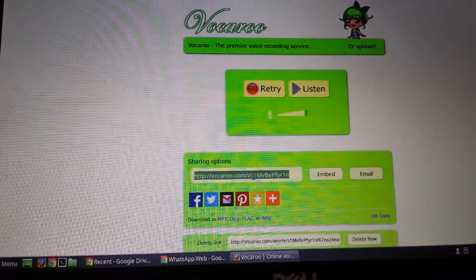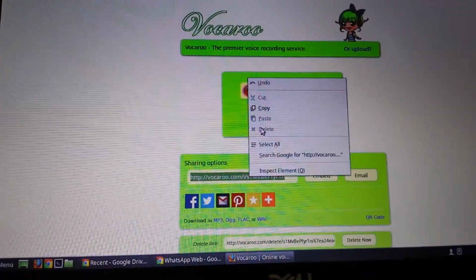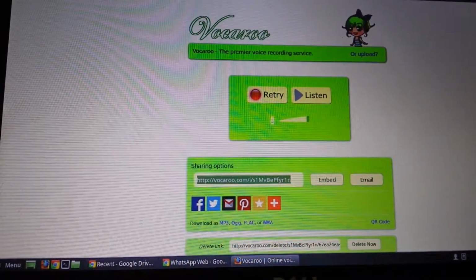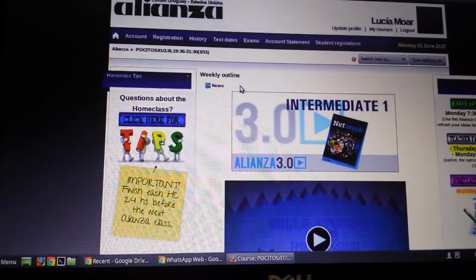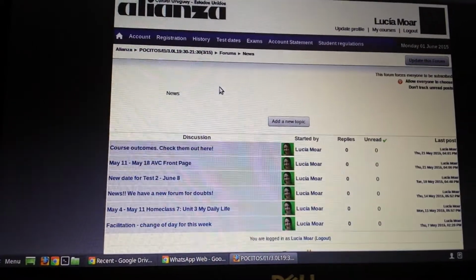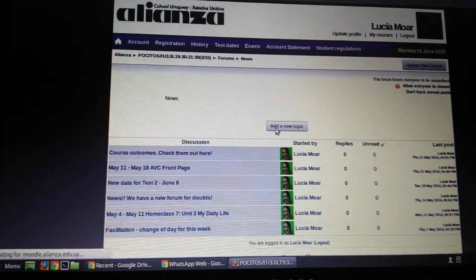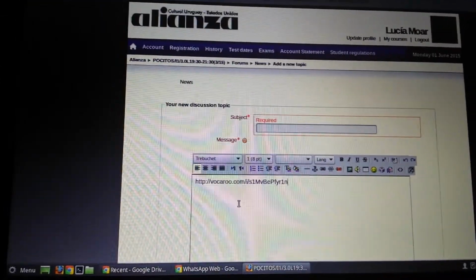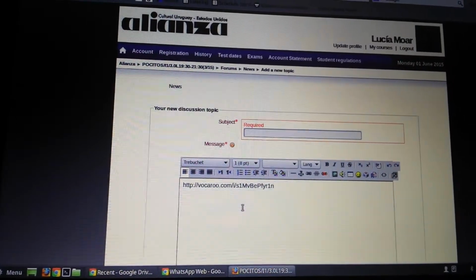Then you will copy the link. We're gonna take a quick look, for example, here we have a forum. So you will go to the forum, you will click add a new topic or add a new discussion, and you will paste it there, and that's it, this is enough.